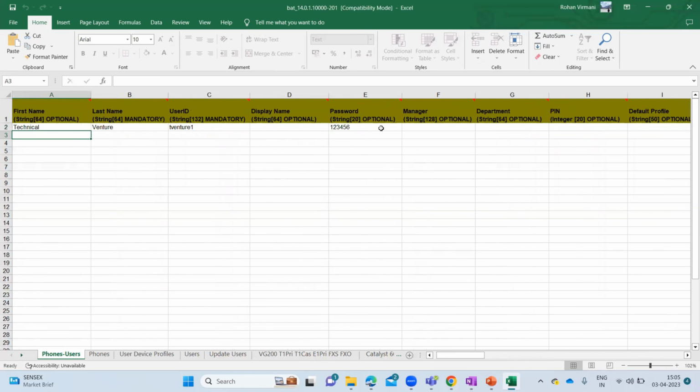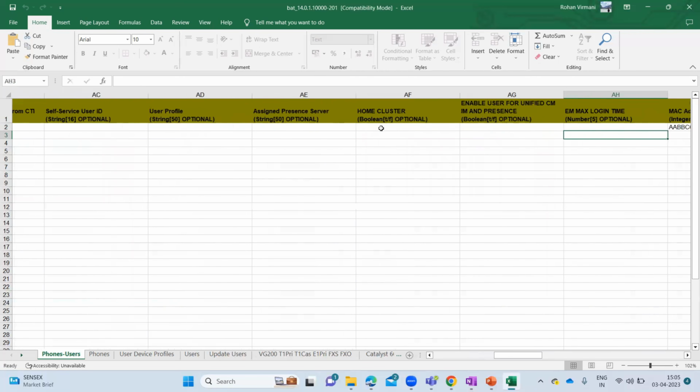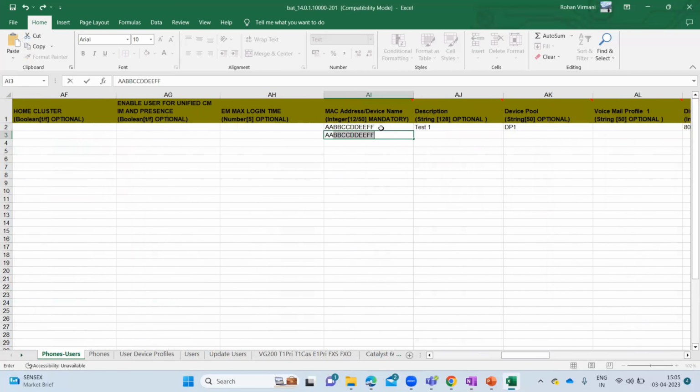And let me add the other user also. Let's say I'm giving the name as just tech, and here vent, or I'm giving the user ID as tventure2. Password would be the same password, and after that I can give a different MAC address here. So let's say this one. Then this would be my name as test2, and this one I'm going to give DP2, device pool 1, device pool 2.